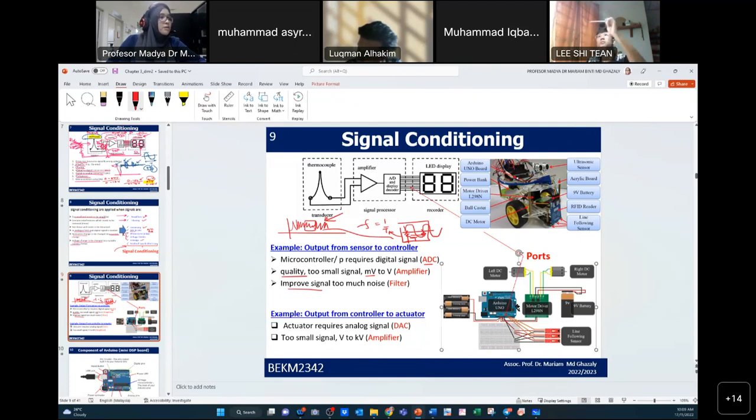If you see here, this is an example of a connection in the simulator. We have the Arduino Uno, we have the motor driver connected to two motors, left and right motor, and you have the line following sensor connected to the Arduino. The actuator requires an analog signal from the Arduino. Basically, to move an actuator, you need to give it voltage. Only when you give it voltage can it move.